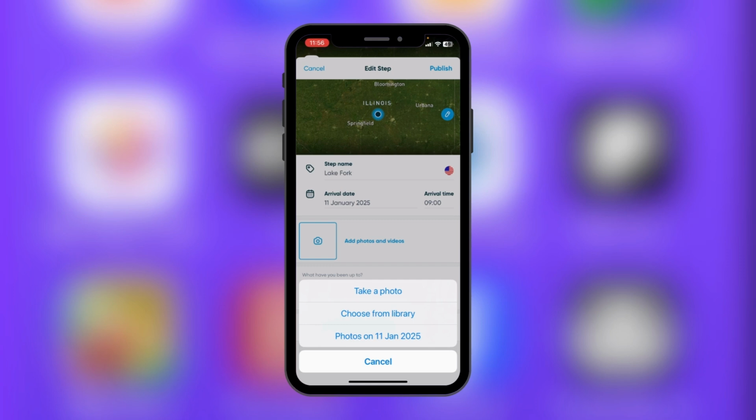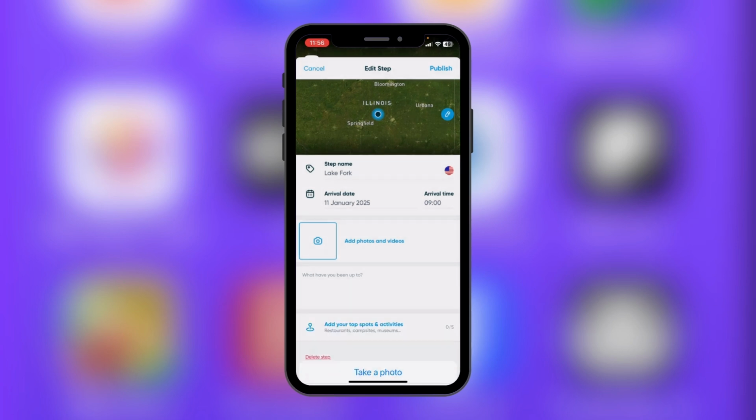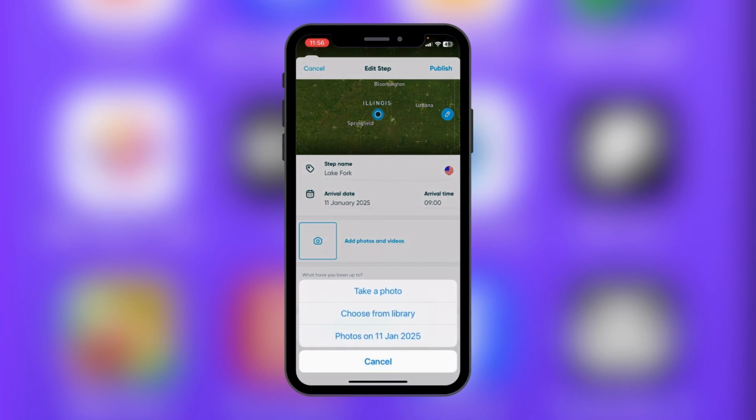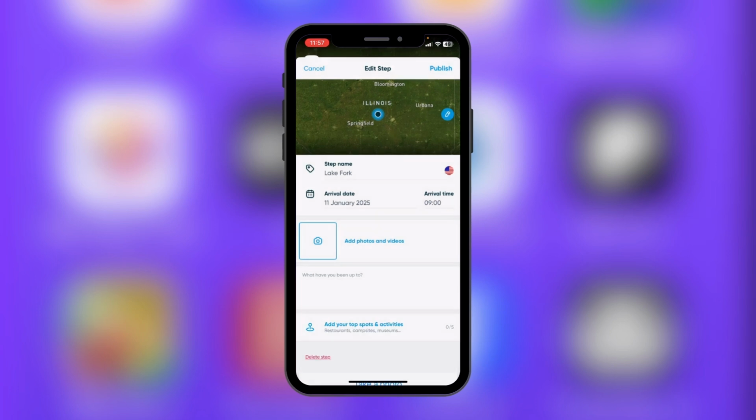Now, why this suggestion is there is because the arrival date, as you can see right here, is 11th of January. So maybe you took pictures or photos on that day. You can go ahead and choose photos from that specific date. And this is a great option because you don't have to go through your gallery and start scrolling to that particular date. So of course, you can use any of these options. And this is how you get to add photos to Polarsteps.